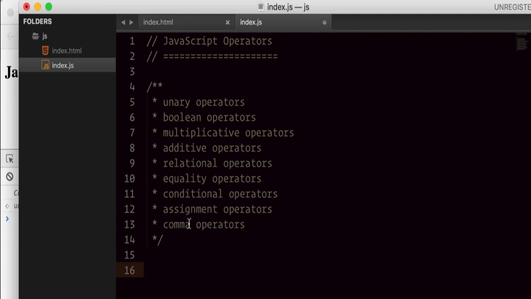So let's begin. Let's begin with unary. I find it difficult to pronounce unary operator. Okay, so what is it? Technically, it is an operator that works only on one value. The ones that work only on one value are called unary operators. For example, increment and decrement are unary operators.